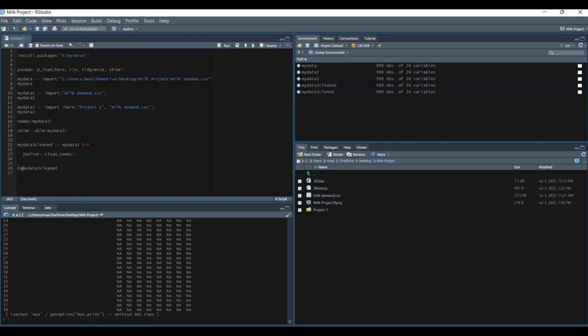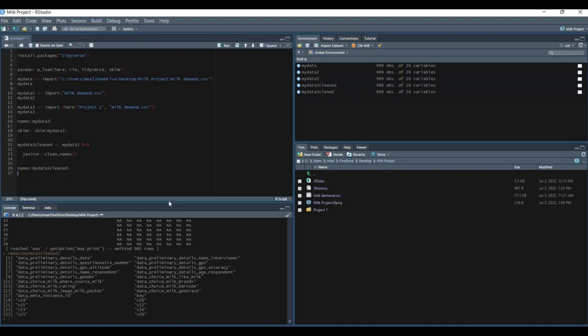So we are going to view the names, the new column names, whether there are changes. Yes, there are changes. In our previous names, we had hyphens instead of underscores. So here, what the clean names in the janitor package has done is to replace all the hyphens with the underscores, which is a good database practice. So what next can we do?